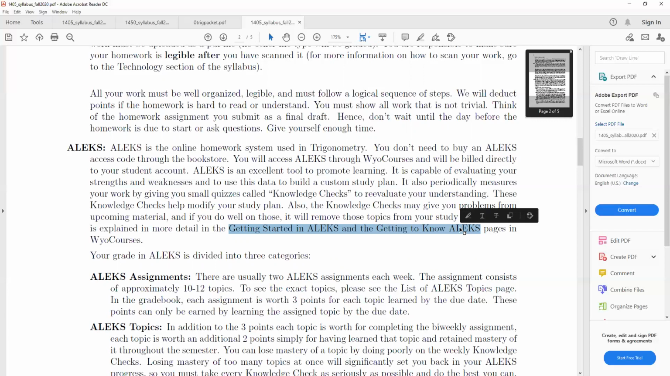But for anything else related to Alex, in terms of administration and how things work in there, please just email me. And if you email the TAs, they're just going to redirect it to me anyways.